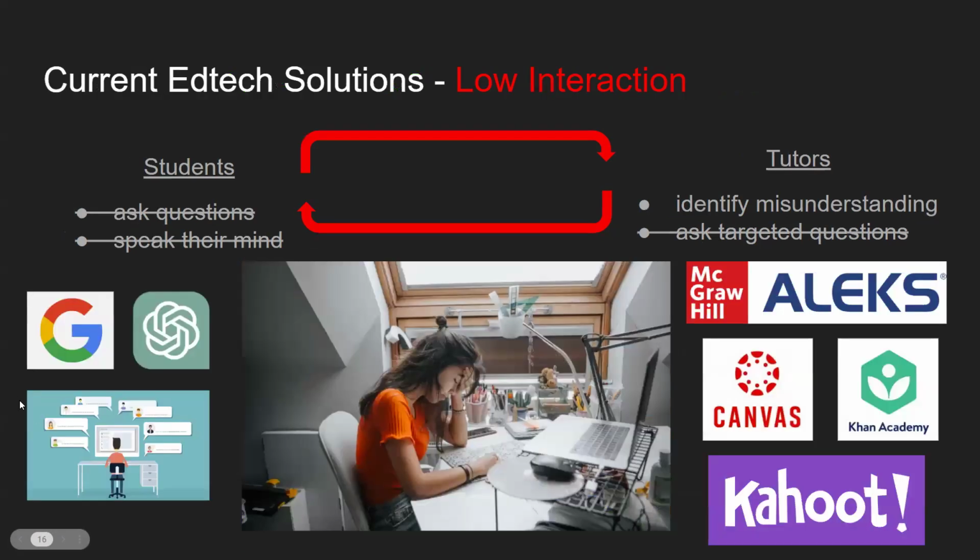So current technology is not human-level interaction, but rather low-level interaction. There's not that feedback loop of students asking questions and speaking their mind. These technologies are not asking targeted questions, although they can identify misunderstandings and give you prepackaged feedback.